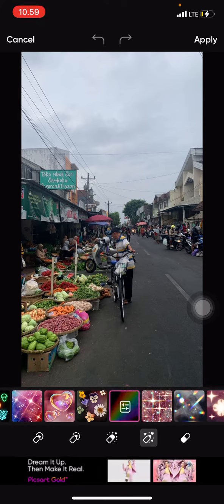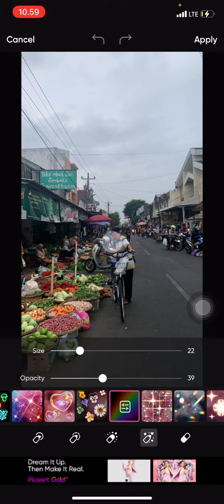Now you can start drawing. You can still adjust the size of the rainbow first. If you want to make it bigger, just slide to the right side. If you want to make it smaller, slide it to the left side. The opacity is about the transparency of the rainbow that you want to have. I want to make it a little bit transparent.